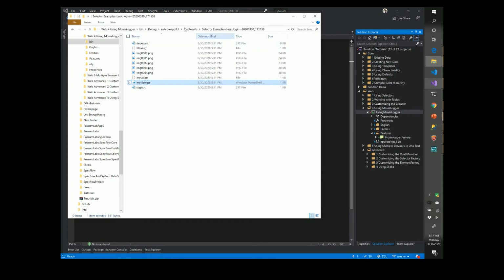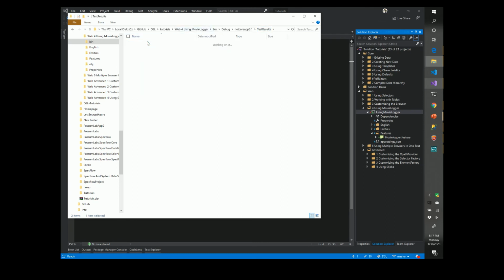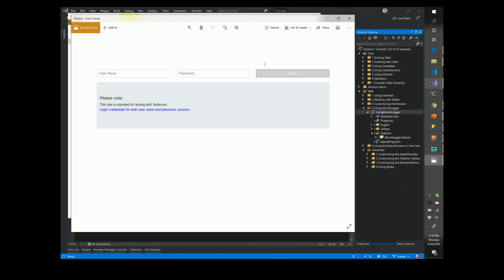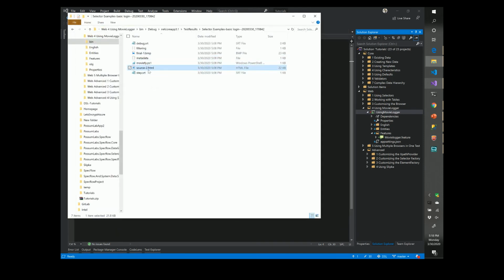If you have a test that fails, you end up with slightly different results out of the box, even without Movie Logger. And that is that you'll find this final.bmp and source.html. So this is the dump of the HTML source, and this is a dump of the screen. So if your test failed on this screen for whatever reason, then it will dump out that screenshot for you, along with the HTML when that happens. So even without Movie Logger, you'll get that on failed tests, but with Movie Logger, you'll get all the additional intermediate screenshots as it's going through the process.